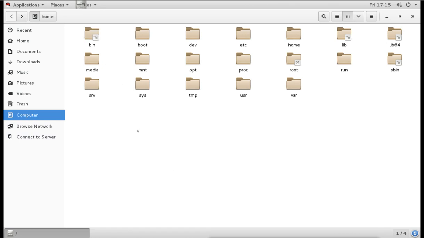Now this bin directory is for everyone. That means all the users can run the commands from this bin directory, whether it is the administrator root or the normal user. So everyone can run the commands from this directory.